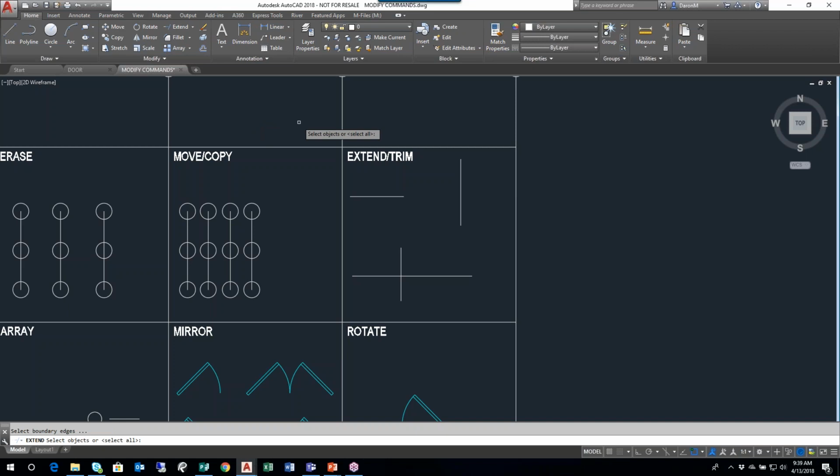You can't see it very well at the crosshairs, at the dynamic input, but you can see down here, it says select boundary edges. I'm going to hit enter to select my boundary edges. So I'll click extend, enter, everything's a boundary, and then I'll left click, left click, left click. I'm just extending my lines out to their nearest boundary. So I'm getting a little preview, and when I'm done, I'll hit escape.